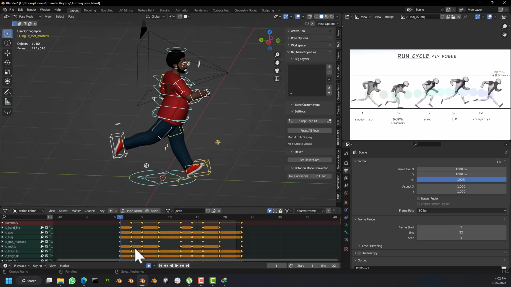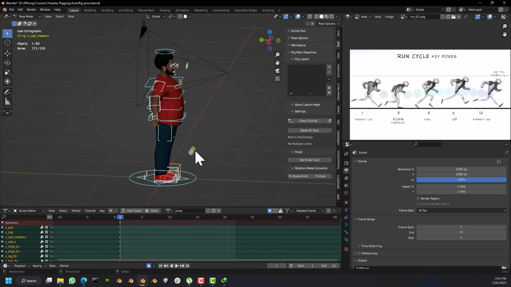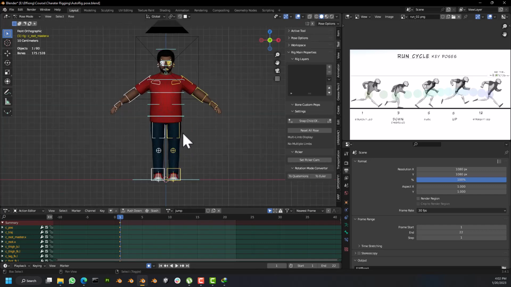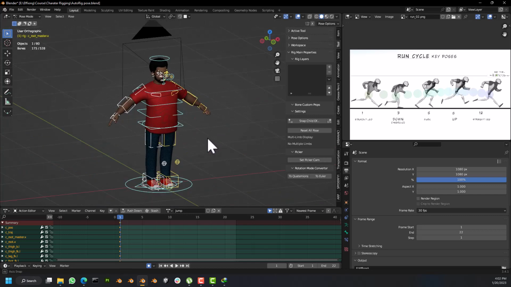Alright, so I'll select everything in the keyframe and delete everything. Everything is deleted. I'll clear out the rotation and scale. I'll just press Alt R, Alt G, Alt S. So everything is cleared out. My character is now without any animation.